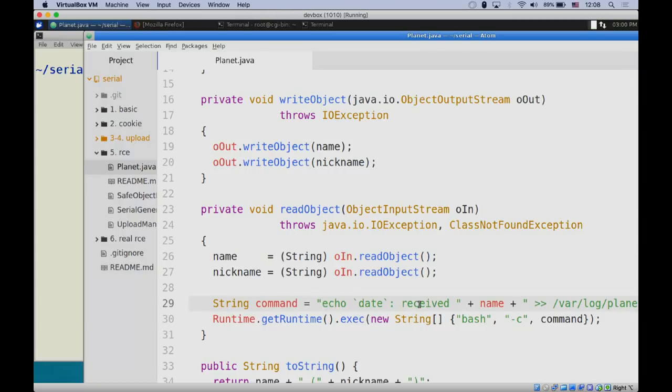We build a command, which is an echo command, and we run it externally in a shell. What can go wrong, right? So this name right here that we include as part of this command is controlled by whoever submits the planet data to us, because we get it straight out of the serialized object and insert it here. So if an attacker controls it, can they build it in a way that will let them execute arbitrary code on our server machine? And the answer is yes, of course.